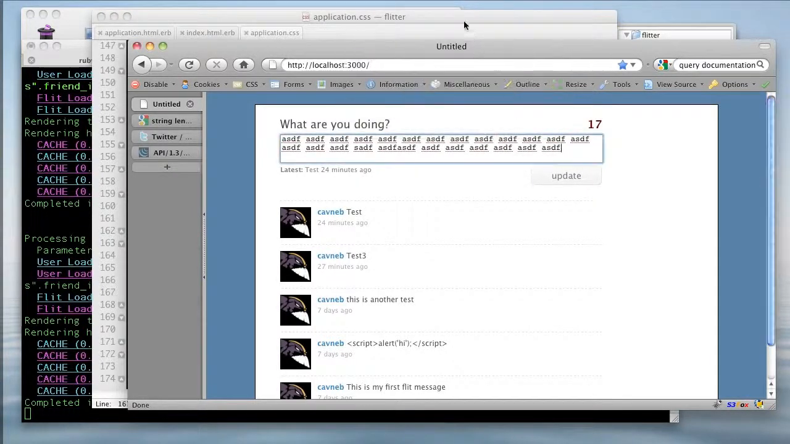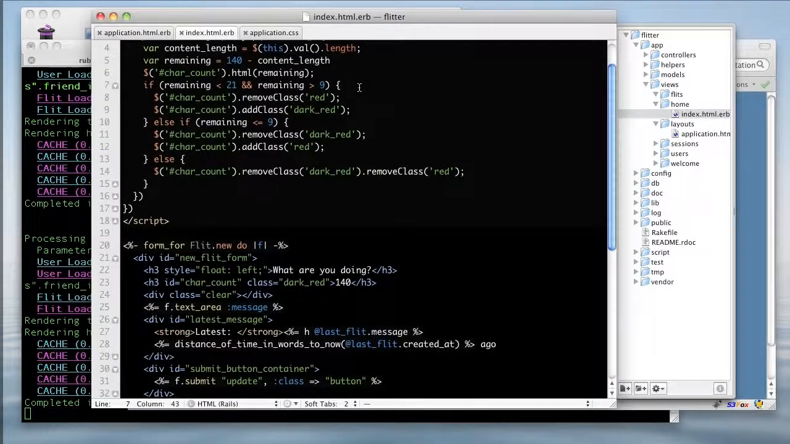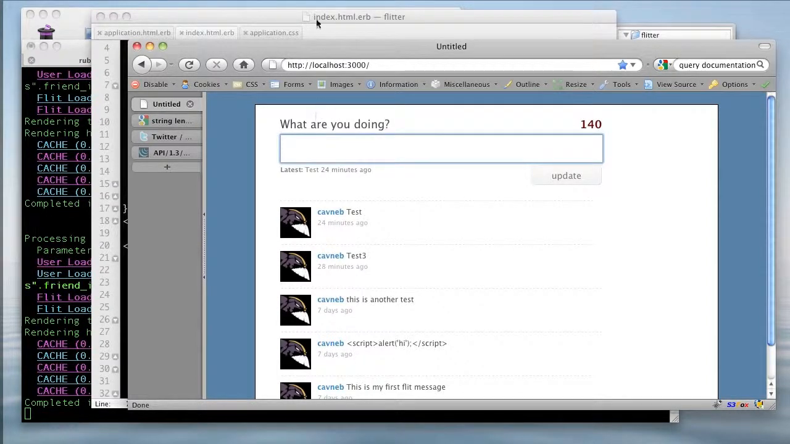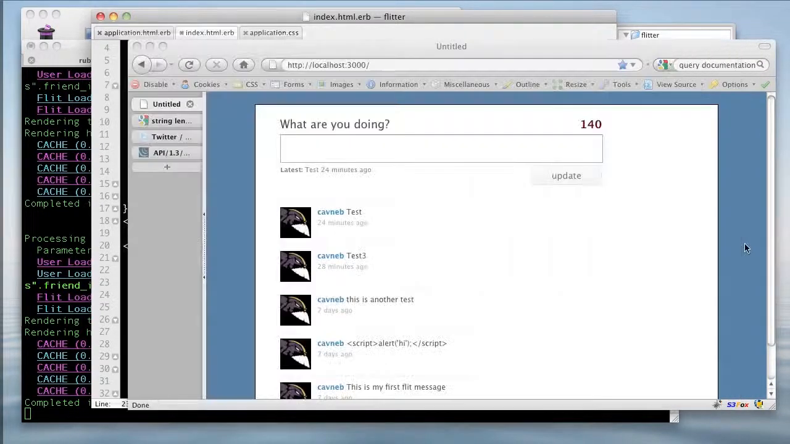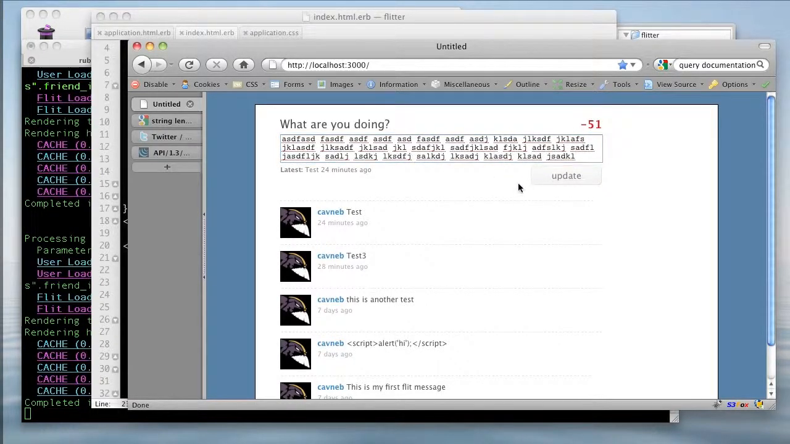There we go. So we're down to our, let me remove this alert. So we're down here. Let me remove our dark red class. And here we go again. Last time. Hopefully this will work. There we go. Oh, there we go. Haha. All right, we're good.